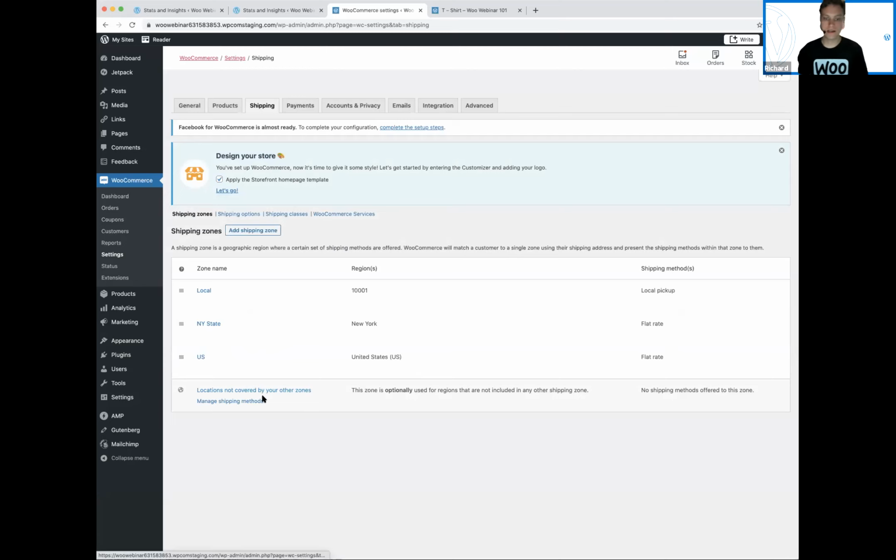And then finally, we have locations not covered by your other zones. This is a great way to just not offer shipping methods to anywhere outside of where you want to. So you can just leave that blank if you want. For example, if they put in Canada in this example, they wouldn't see any shipping methods because we haven't defined that zone.